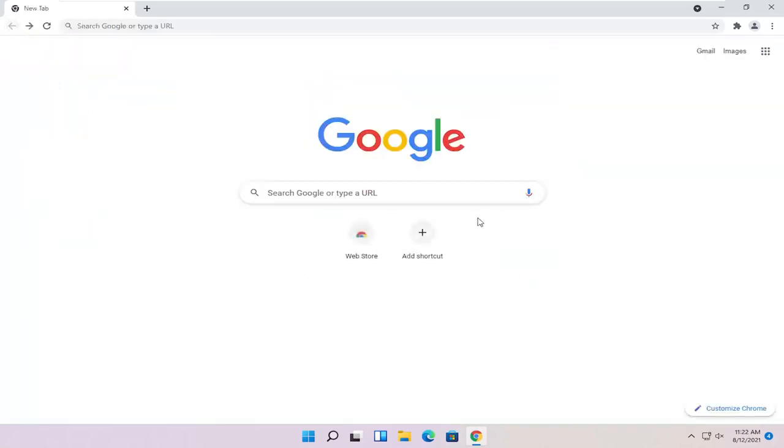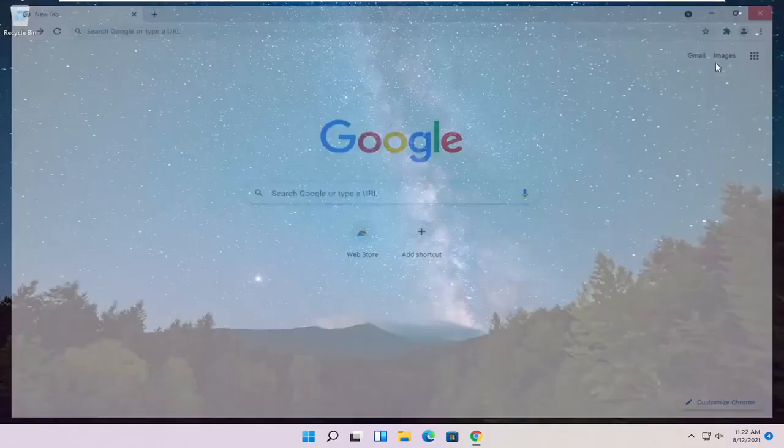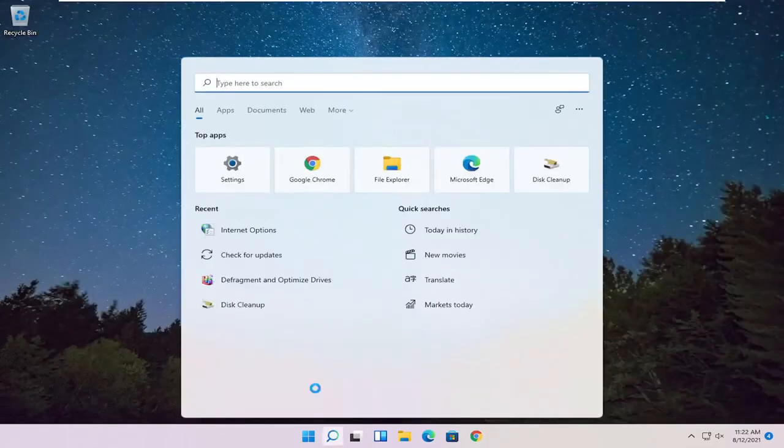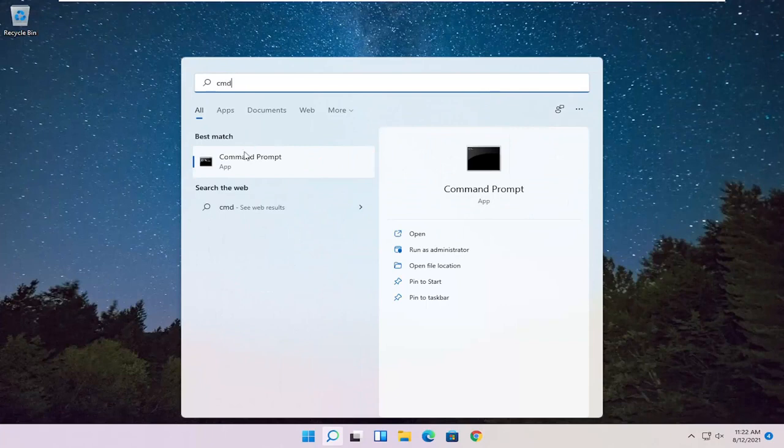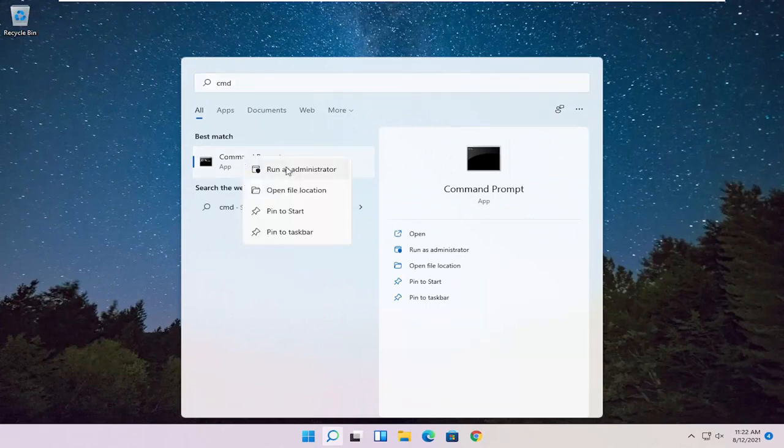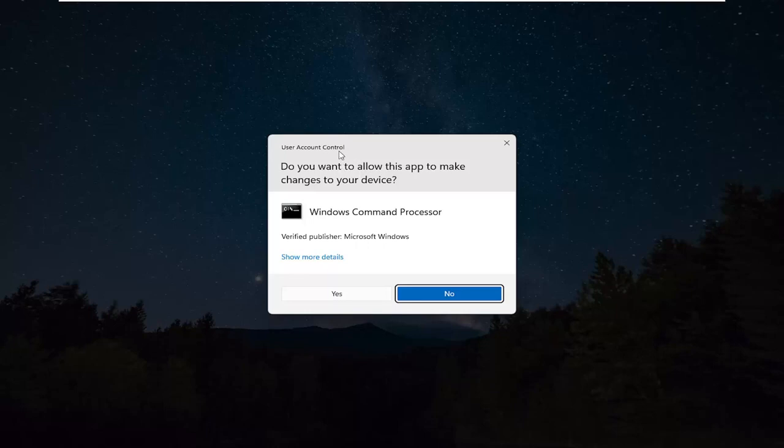If you're still having a problem, something else we can try here as well, if we close out of here, would be to open up the search menu and type in CMD. Best result should come back with Command Prompt. Go ahead and right click on that and select Run as Administrator. If you receive a User Account Control prompt, go ahead and select Yes.